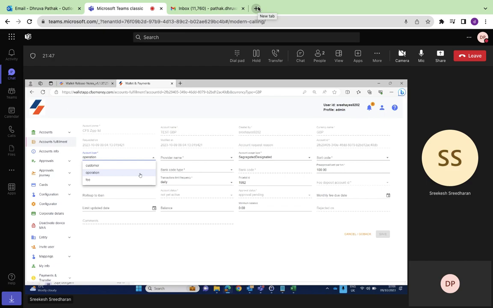Okay, take for example, they go with operation. It was an operation account. Now we have a field called provider name. Basically, any transaction that you do has to go and speak to a service provider.